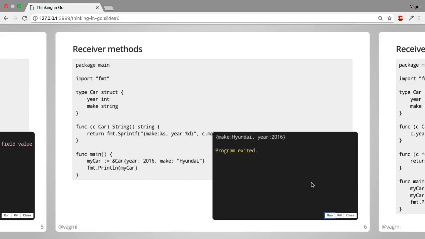So if you define it on the base struct, then it will work whether the receiver is a pointer or not, in either case. This is something that, when you're starting with Go, will trip you up a lot. So I wanted to call it out, and I've been bitten by this a couple of times.